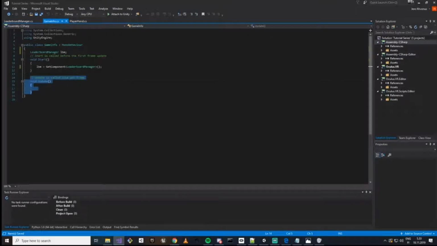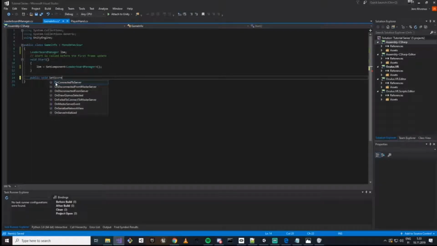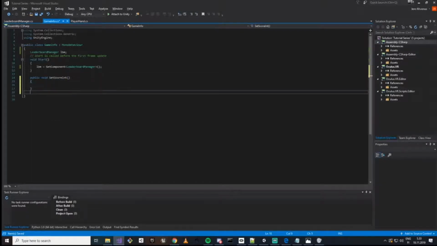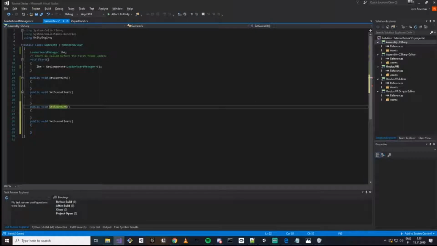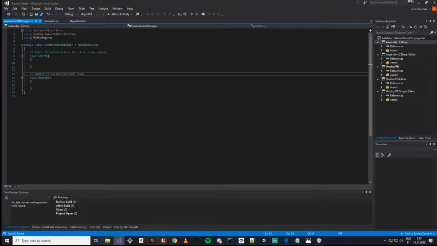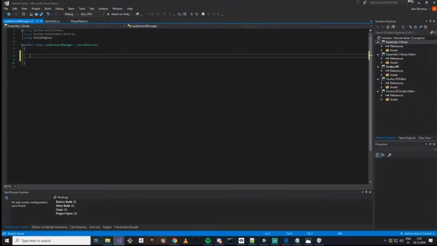Let's do the help commands here already. Public void set score int. Public void set score float. Copy these and make them get ones. Yeah, and here we're gonna first delete these, we don't need them.